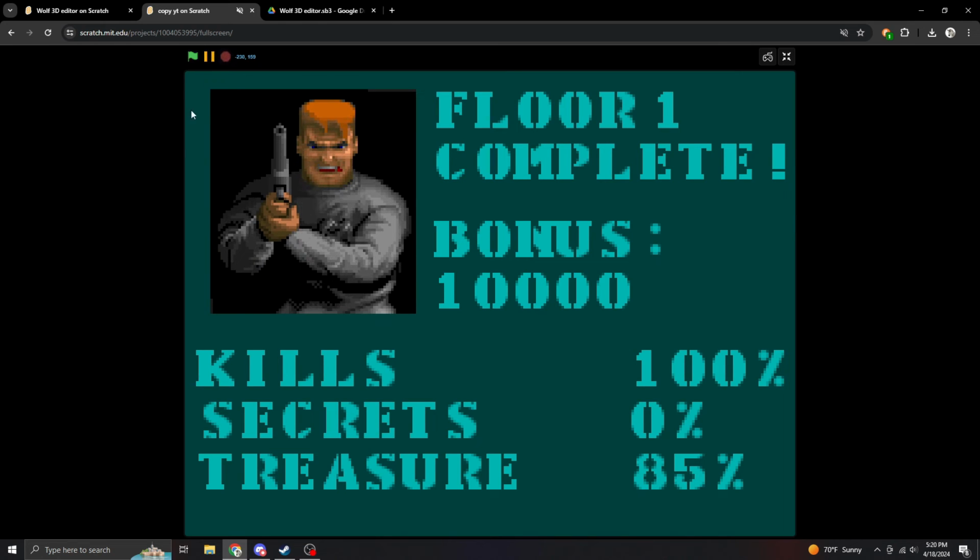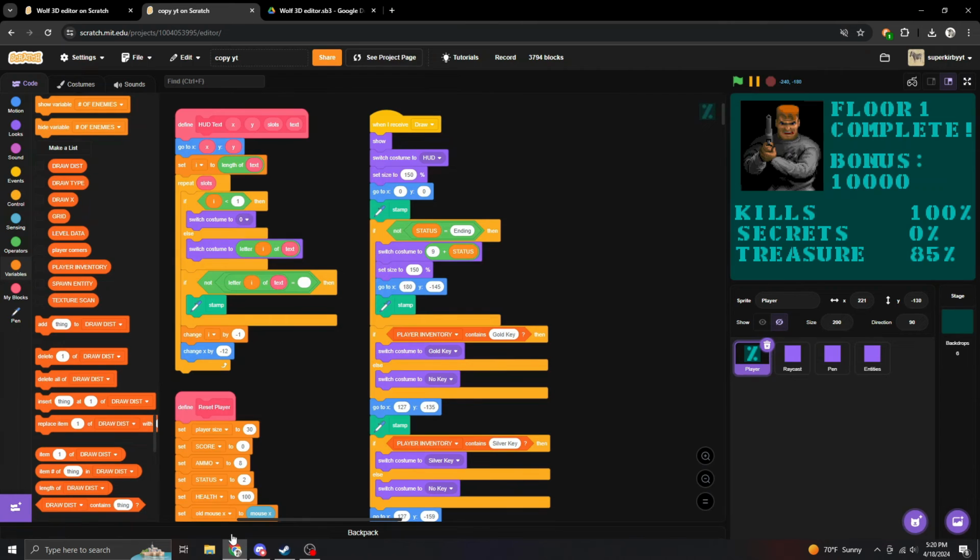So that's how you make a level. Now you may be wondering, how do you make an episode? Because in my game, once you beat the first level, obviously that's not the end of it. There's multiple levels to it. It's actually pretty simple. Let's take an example.